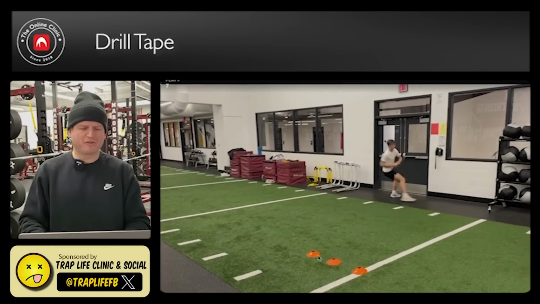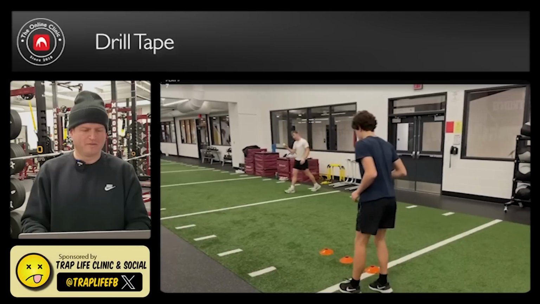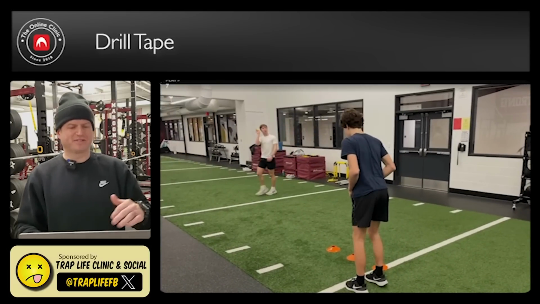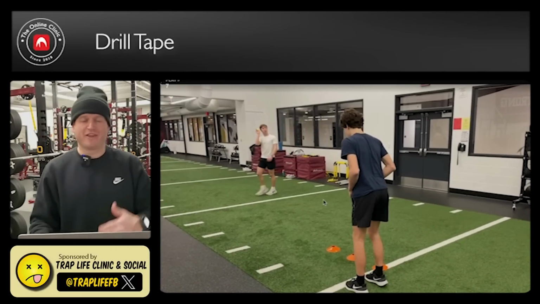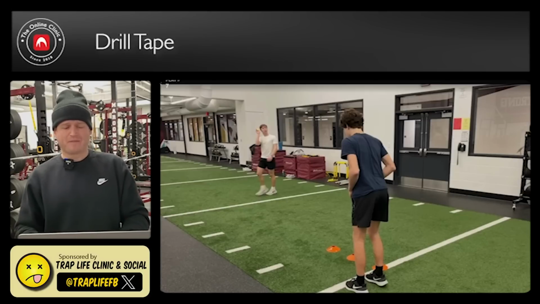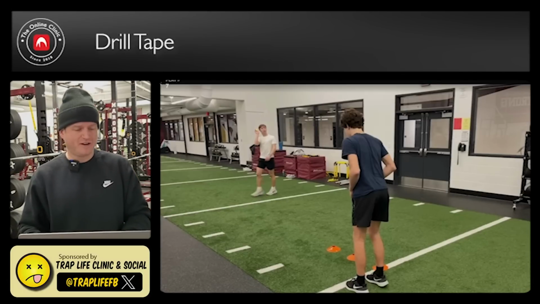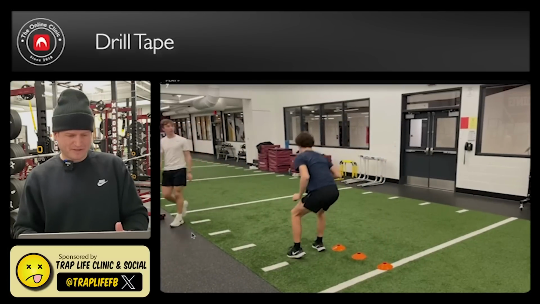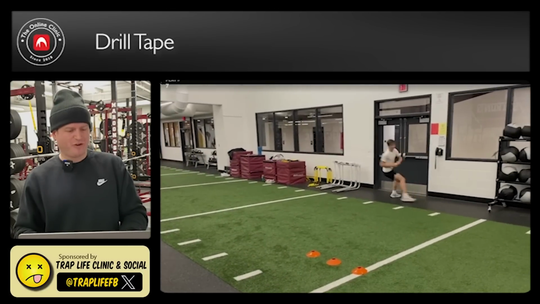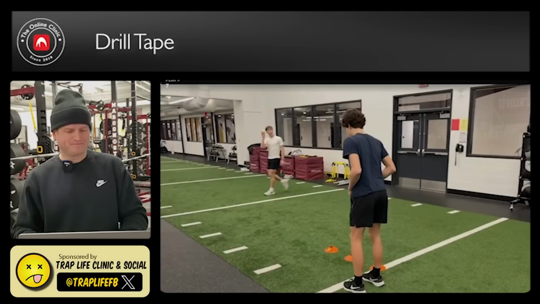So I really want that first step to be a little bit more pronounced, so it's almost like I'm catching myself up there. Okay, so for the younger guys, I have them build upon it. As you'll see here, he'll do his 2 steps, just to get that second foot down.